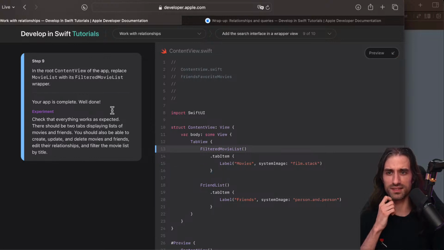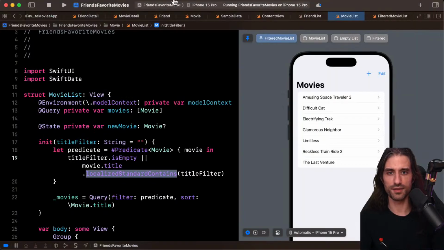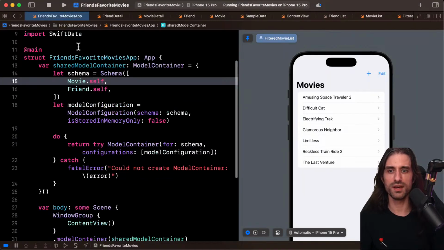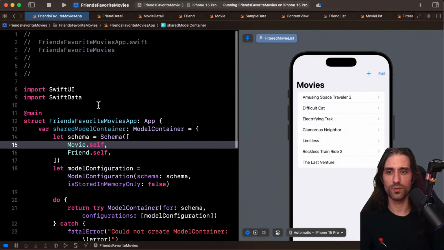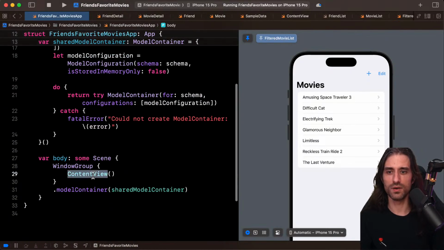And so let's move on to the next step, step 9. In the root content view of the app, replace movie list with filtered movie list, so that when we launch the app in the simulator, we start with the correct view. So here.